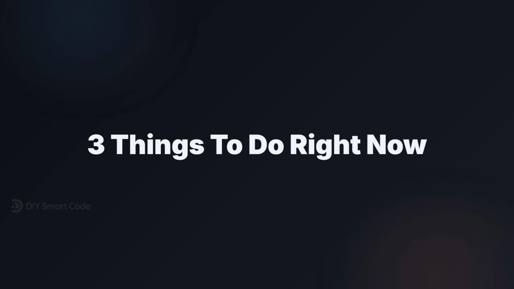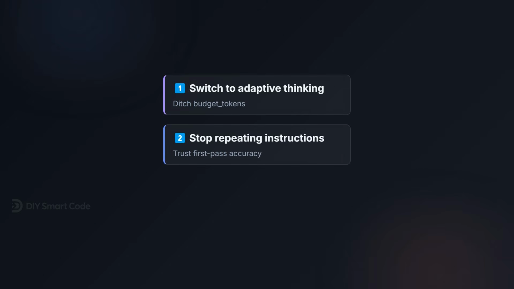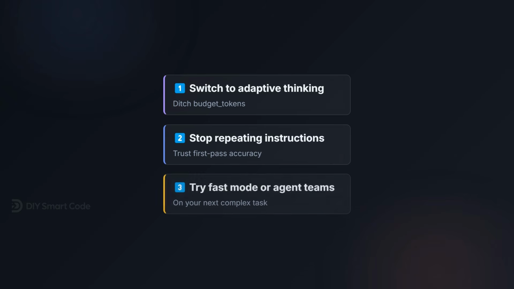3 things to do right now. First, switch to adaptive thinking and ditch budget tokens. Second, stop repeating instructions and trust first-pass accuracy. Third, try fast mode or agent teams on your next complex task.